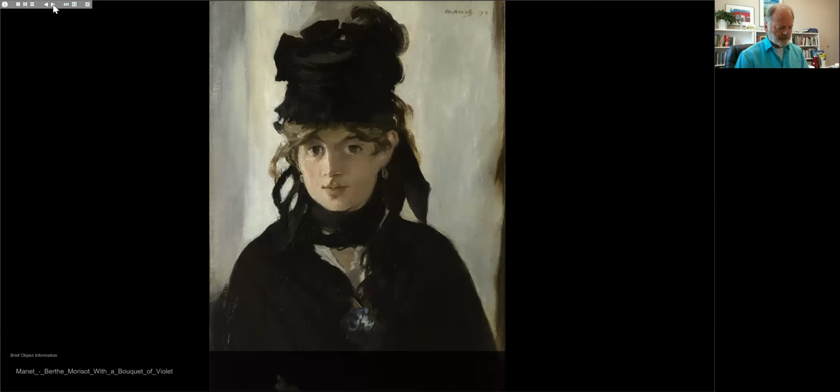Morisot was from an upper bourgeois family, a well-off family. Her father was a prefect, a term which refers to a high-level administrator. And the Morisot family was quite socially engaged. Their home was open to visitors, to guests, once a week, and Manet was a frequent visitor. Likewise, the Morisot family attended soirees at Manet's house.